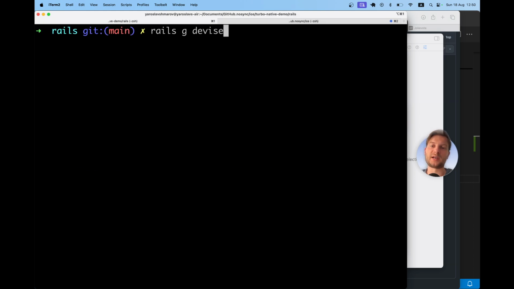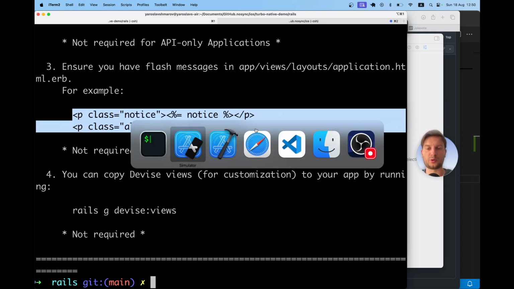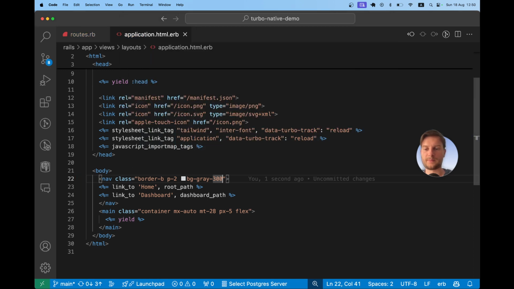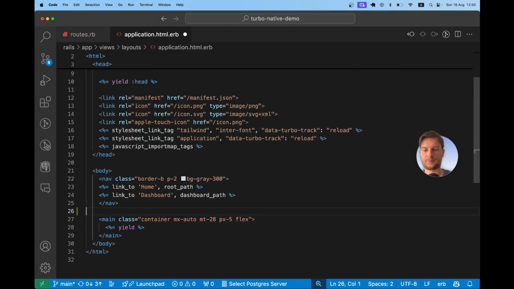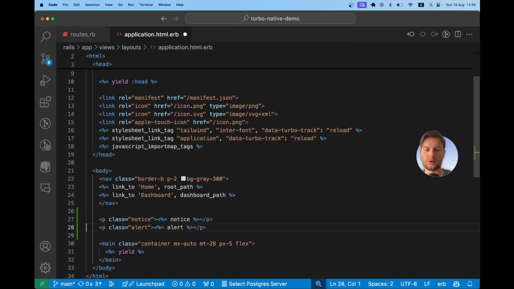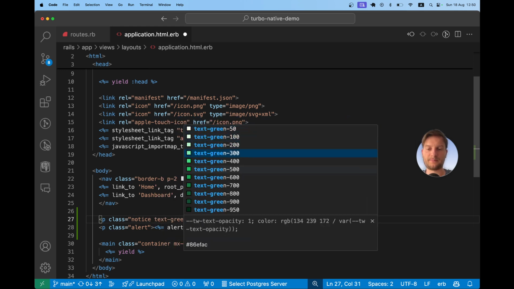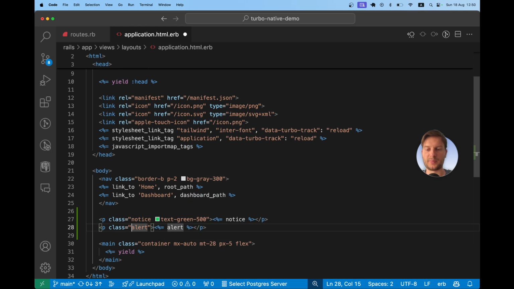Rails generate devise install. I will add these to the application layout. Notice will be text green. Alert will be text red 500.